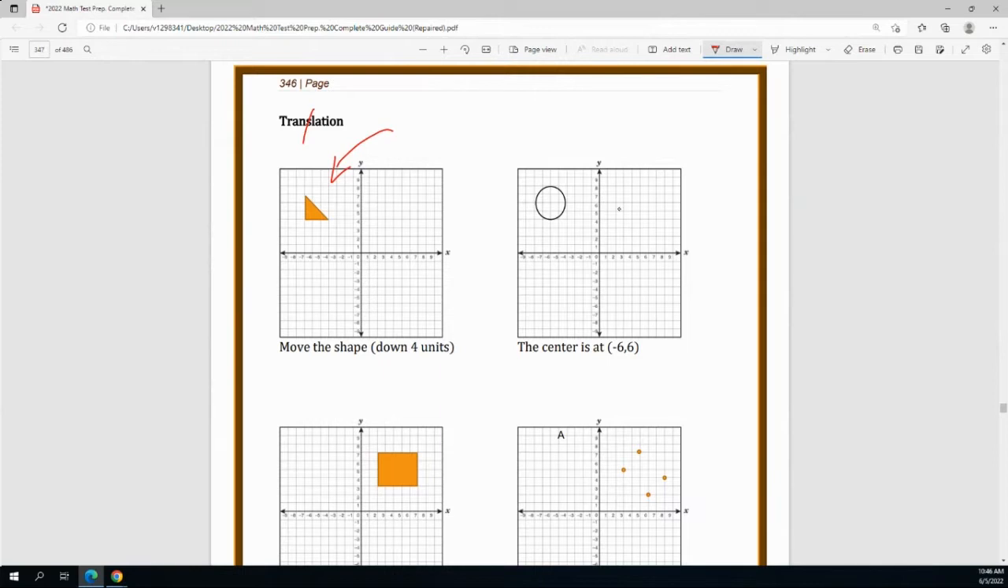So look at this. I notice I have a triangle. In fact, it's a right triangle. Anyway, it doesn't matter. What we're going to do is move it. Let me show you how to move it. It's saying move the shape down 4 units. What it means by 4 units is 1 unit, 2 units, 3 units, 4 units. So what it's saying is move that triangle down this direction.